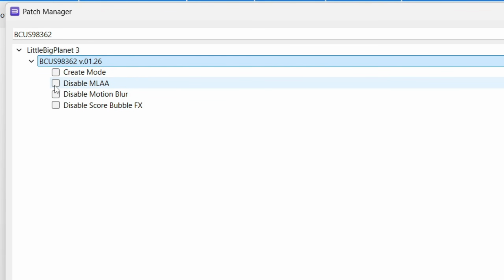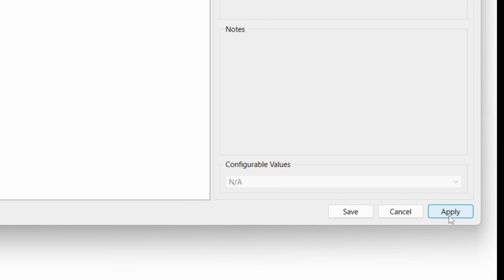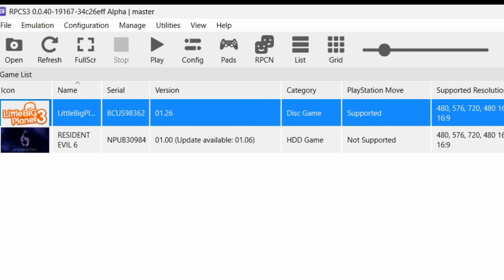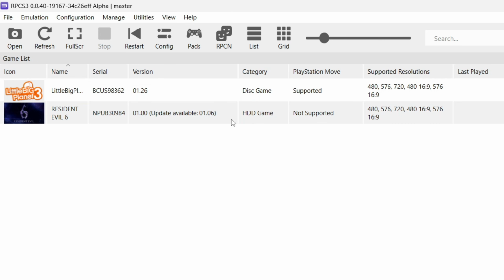And to apply them, you just have to click on the box right next to it, and then just click on Apply, and then Save. The next time you start the game, they're gonna be working. Next up, we're going to configure your controller or your keyboard if you're going to play on that. And to go there, you just have to click on this Pads button.